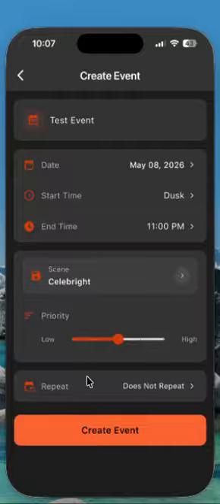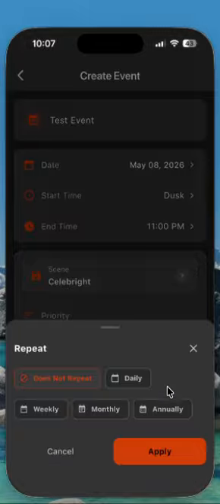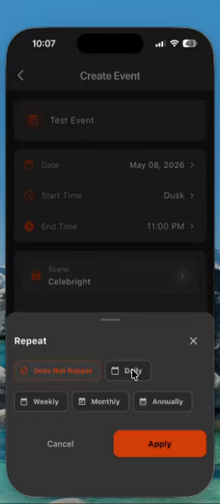It defaults to does not repeat. So if I just created this event right now, it would run today one time and be done. It wouldn't run again tomorrow night. If you want this to run every day, you've got to click on this does not repeat and set it to how often you want to repeat.